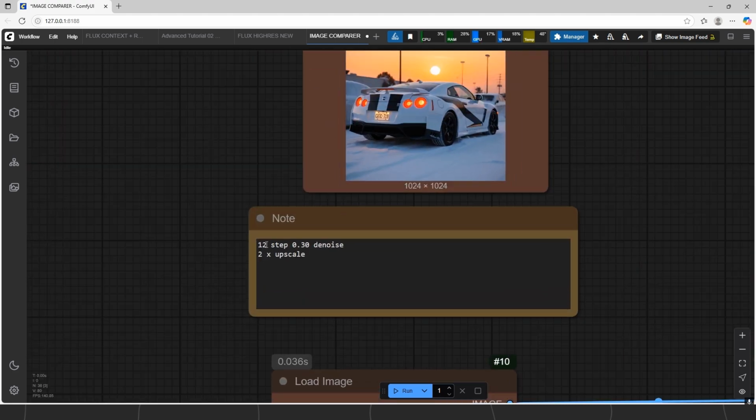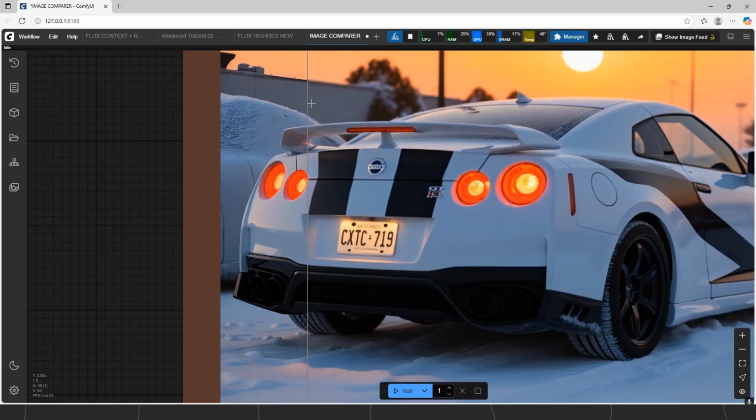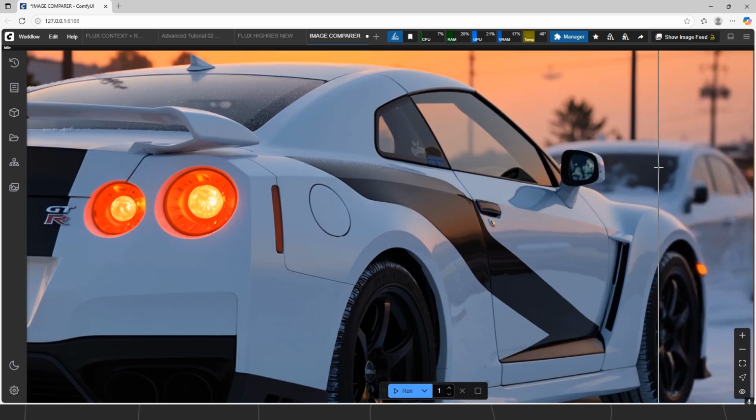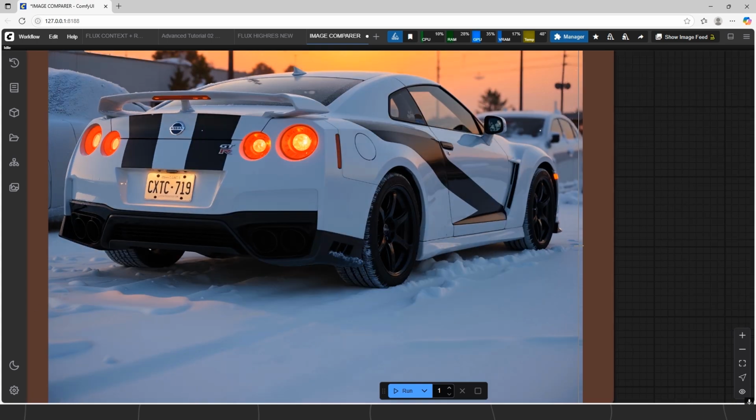Now time to see 12 steps. Same denoise. It removes the blur more, but it can add more inconsistent details. Also, the upscaling time is too much. I don't think you need 12 steps, but depends on the image, of course.